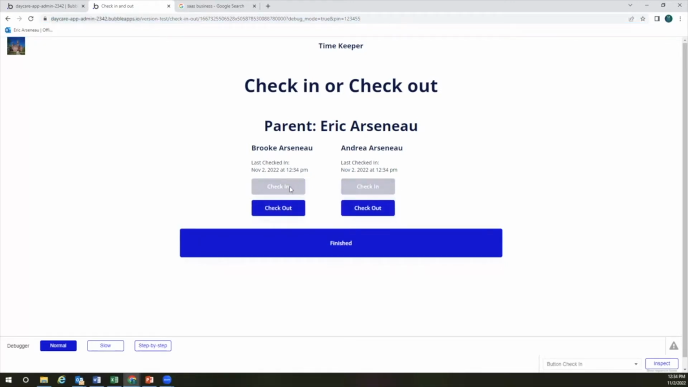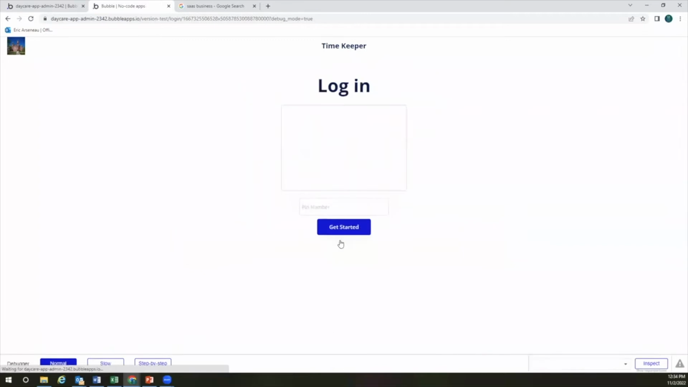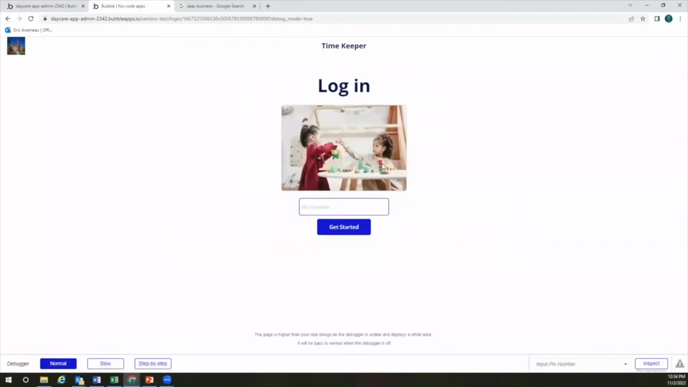Okay, so I just click those two buttons to check them in. An entry is made in the database that checks the child in at that exact time. The date's then shown here. And let's just pretend I'm finished, right? I leave the daycare. My kids are inside now. I click finish. This is now set up for the next parent to come and put in their PIN.